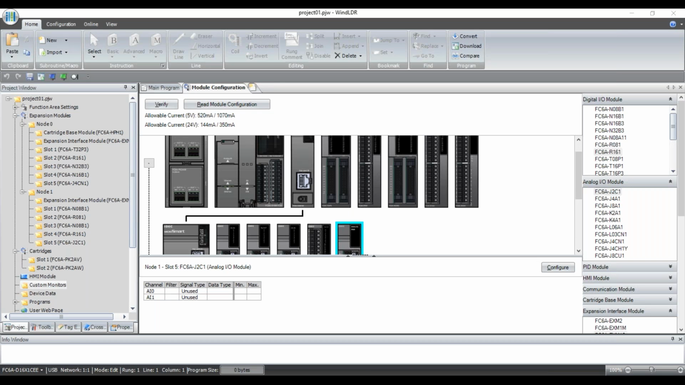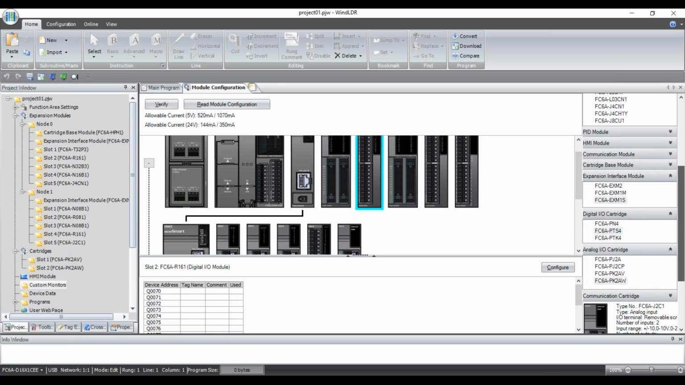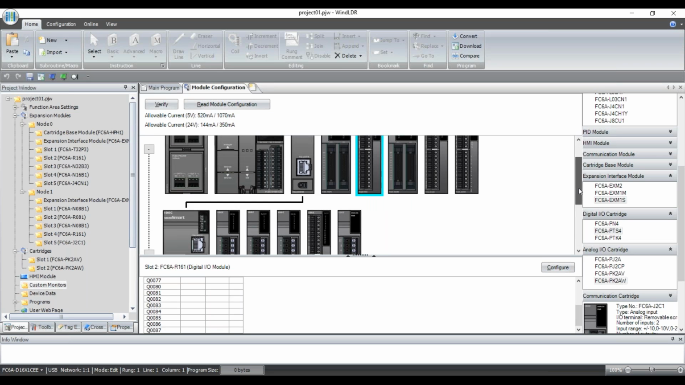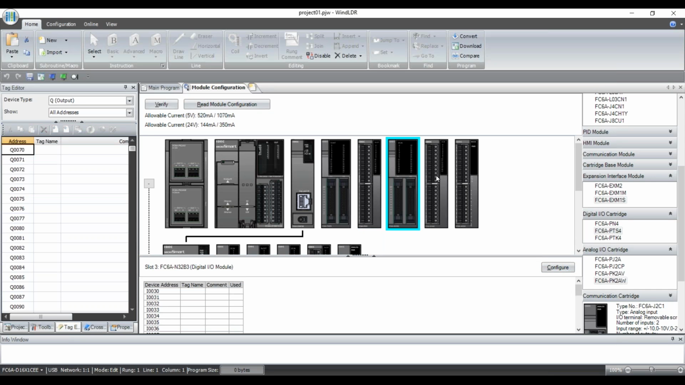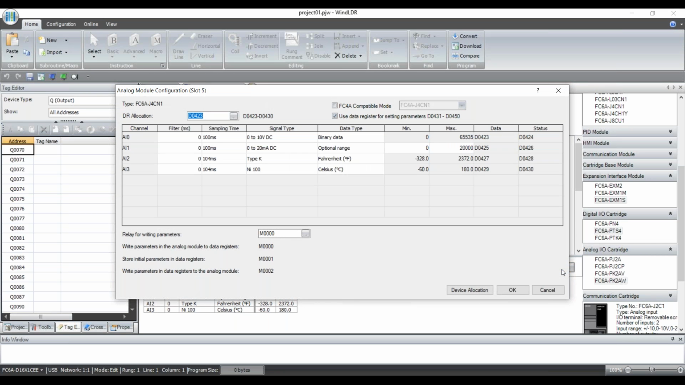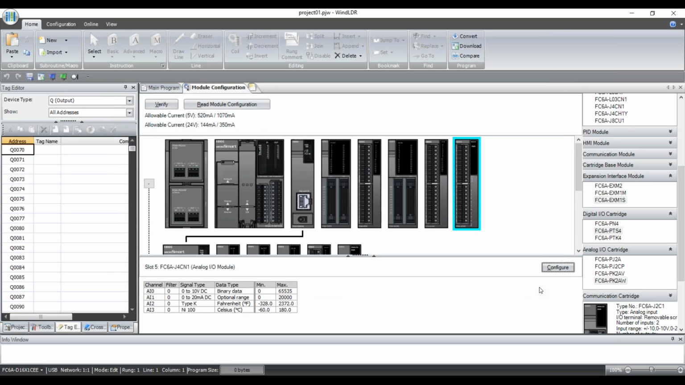Let's see. Next question says, can I export the module configuration for my machine documentation? Excellent question. I don't think there's a way to do that. I don't believe we can export it. Let me go into a card here. The digitals, I know you can't. Let me grab it. Did I delete the analog? No, there's an analog. No, there's not a way that I know of to export the module configuration.